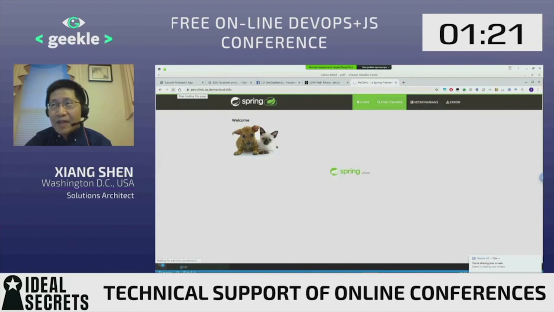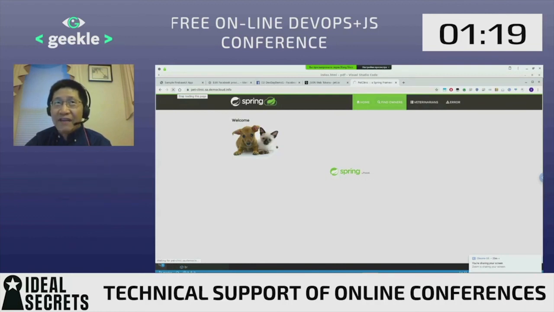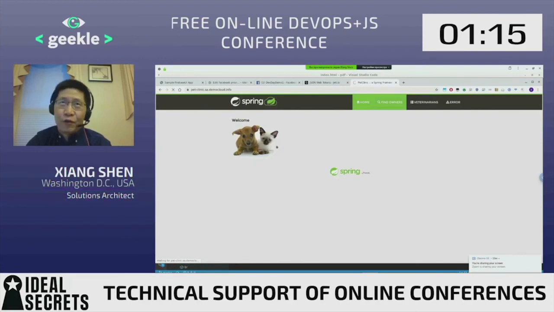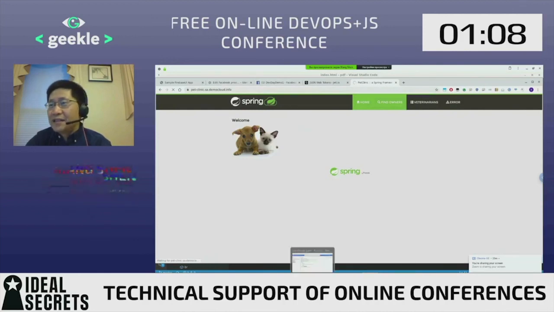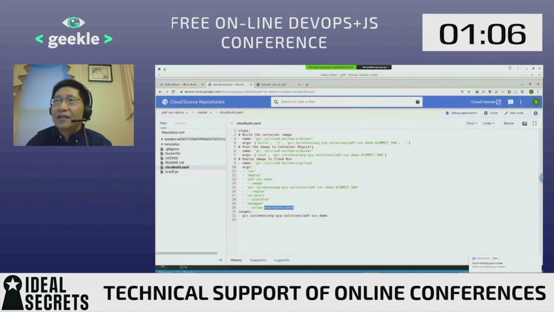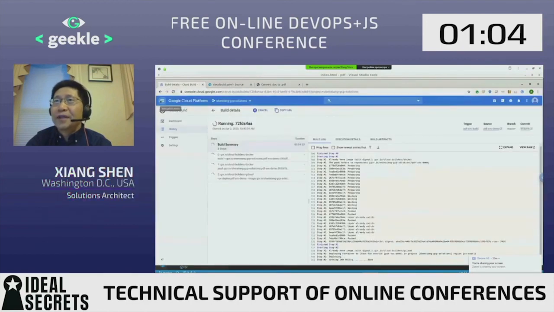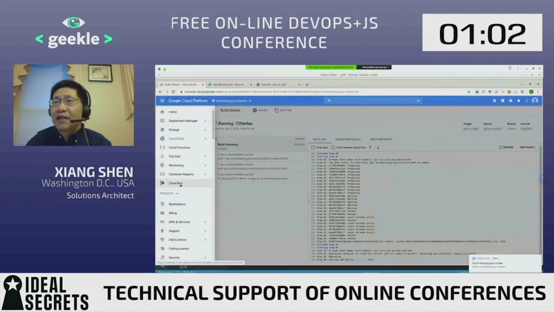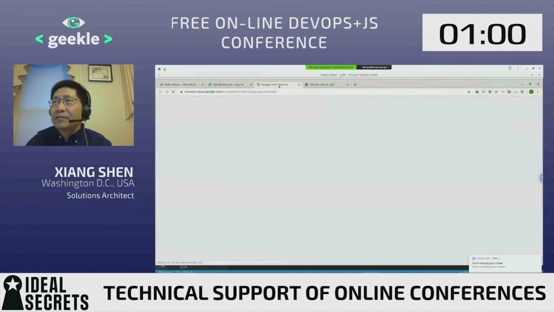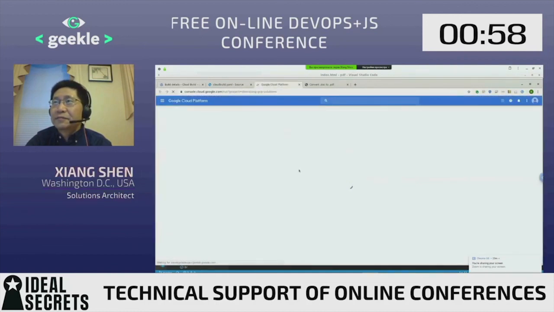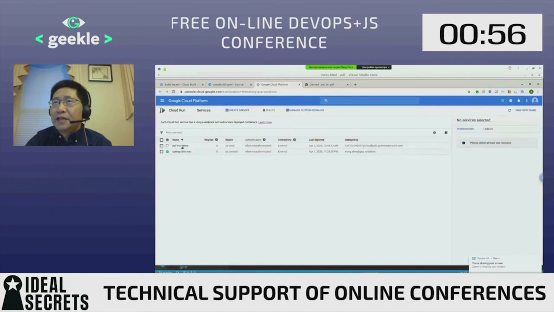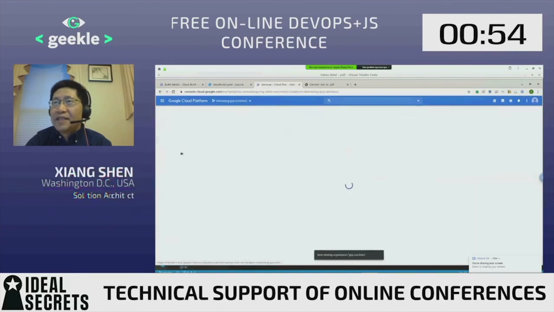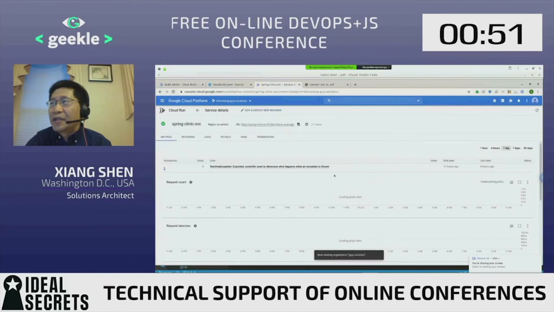The downside about those types of applications is Spring Boot is really heavy. It takes a few seconds to load. If I refresh, because that's my first request since yesterday, it takes a little bit of time to load, and afterwards it will be really fast. While it's loading, if we go back to my Cloud Run tab, you can see this is deploying. Then I have my Spring Boot application over there.